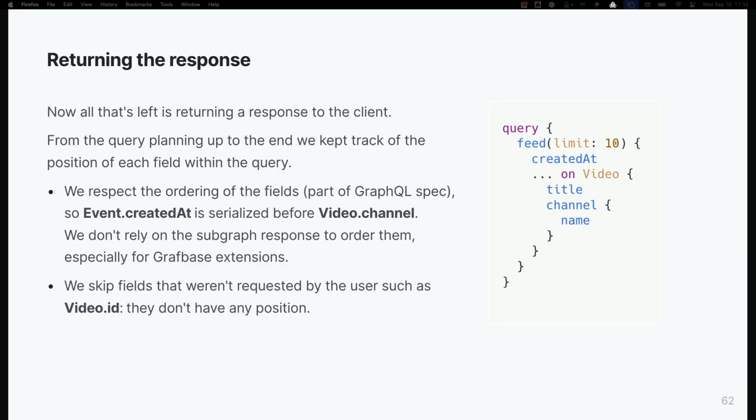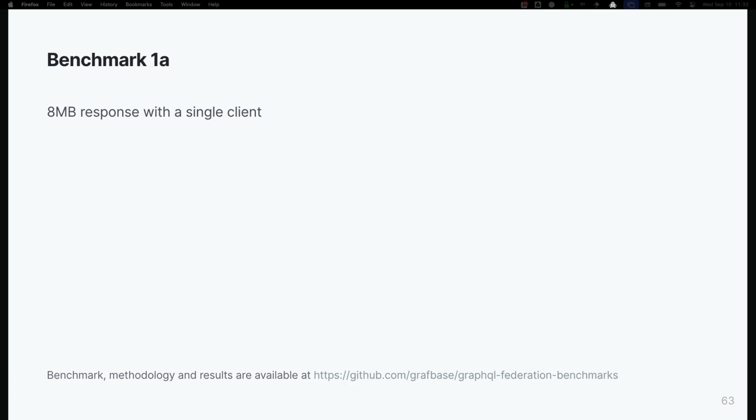So video ID won't have any position because it's not part of our operation, and so we can just skip it. Same thing, we did a few benchmarks to see how it performs. Here we have an 8 megabyte response, so it's really a case where you want to see how long it takes to deserialize a response or manage this.